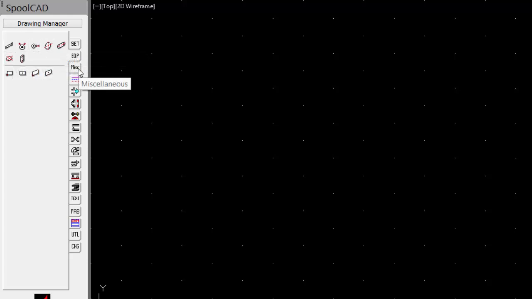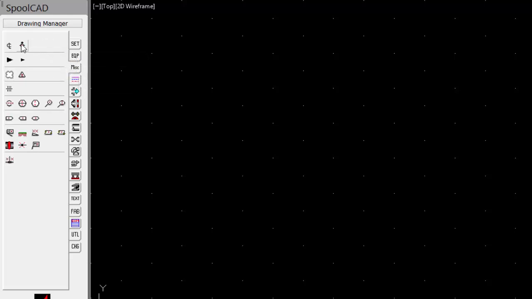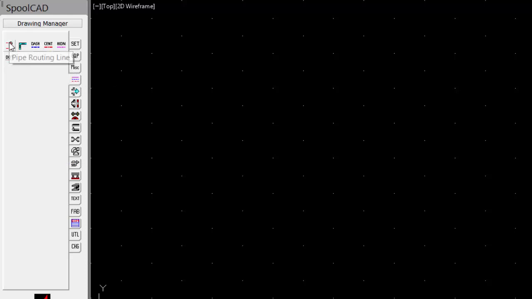Under the Miscellaneous tab, we have things like our centerline symbol, a north arrow, flow arrows for direction, a revision cloud, instrument balloon, grade symbols, weld symbol, spool mark number, pipe insulation. Under the Line Types tab, we see a pipe routing line, border lines, and then some basic AutoCAD line types like dash line, center line, hidden line, and dotted line.